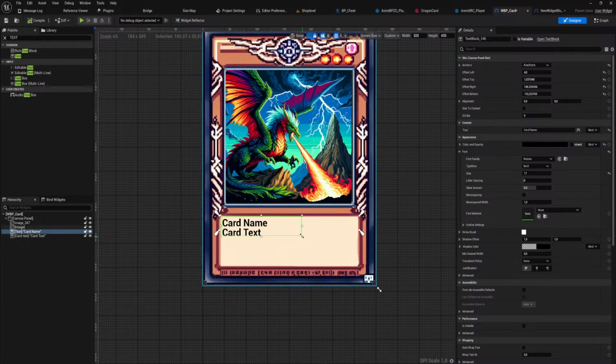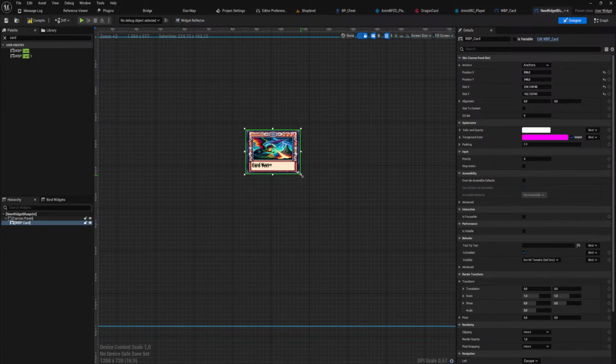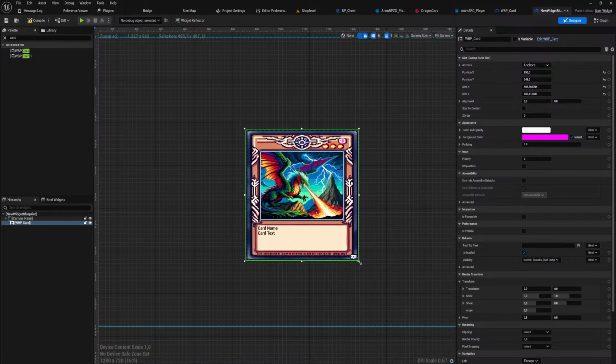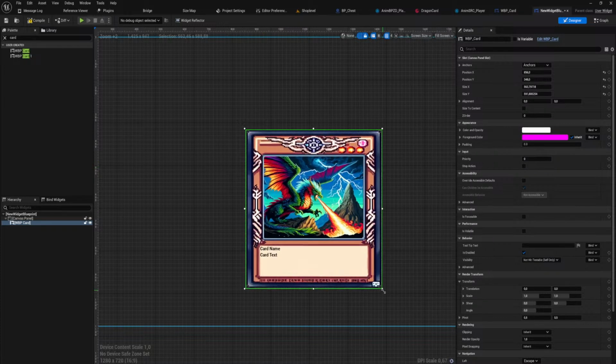Why not? Is it because... Oh, it's probably because of that, I imagine. Might be because of all this. Hold on. Compile. Yeah, so they kind of do get squished together if the card is really tiny.